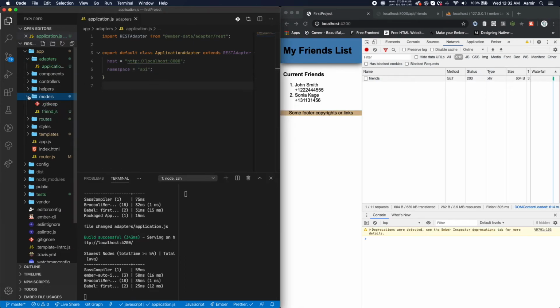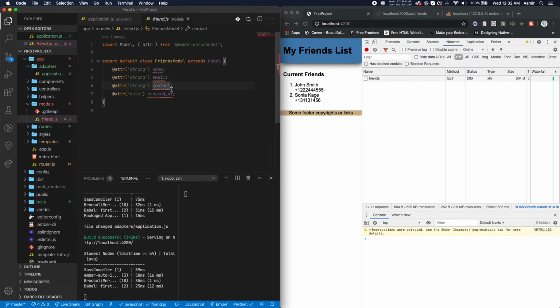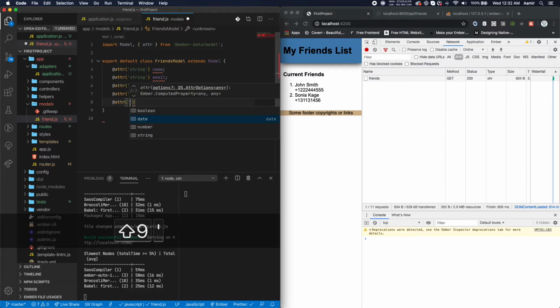Another thing is the model. We need a singular model, and you provide the attribute name and let Ember Data know what type of data the server is sending to us: boolean, date, number, and string.